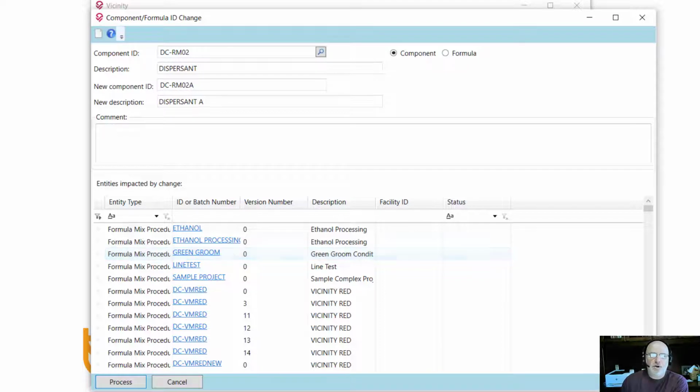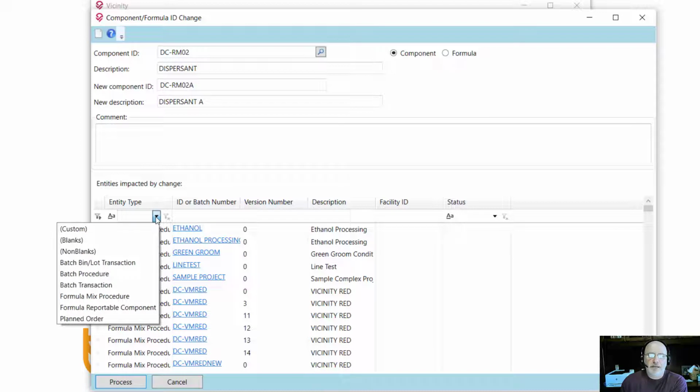In this case, it's going to go through a lot of data. I've just done a drop down on the entity type, and here are the different tables, if you will, or types of data that are going to be affected. There's some bin data, some batch data, some formula data, and there's even some planning data like planned orders. In this case, this happens to be a raw material, so a typical planned order for a raw material would be a planned purchase order. You may want to go look that up and see if procurement is waiting to order that part, those types of things.